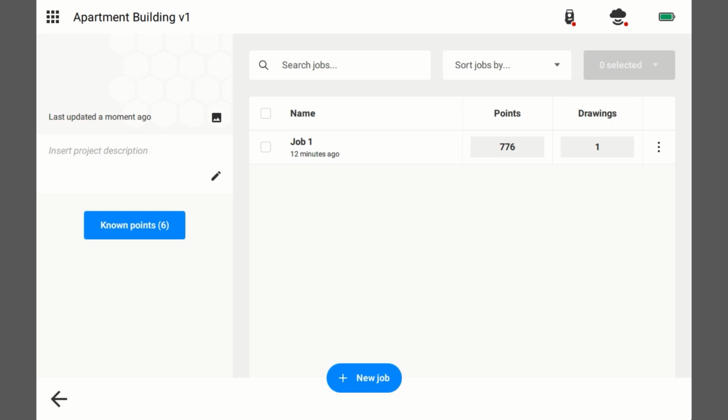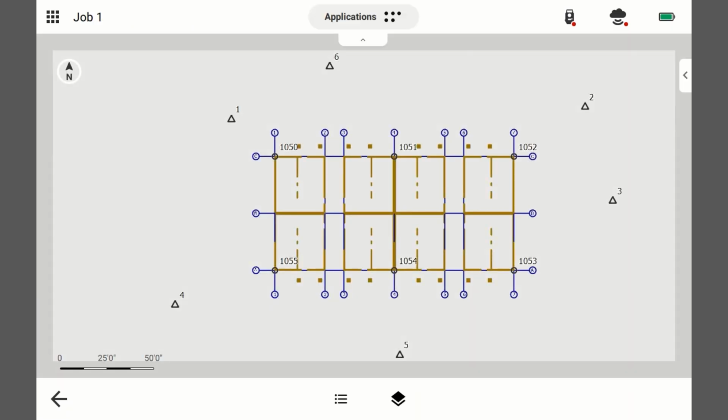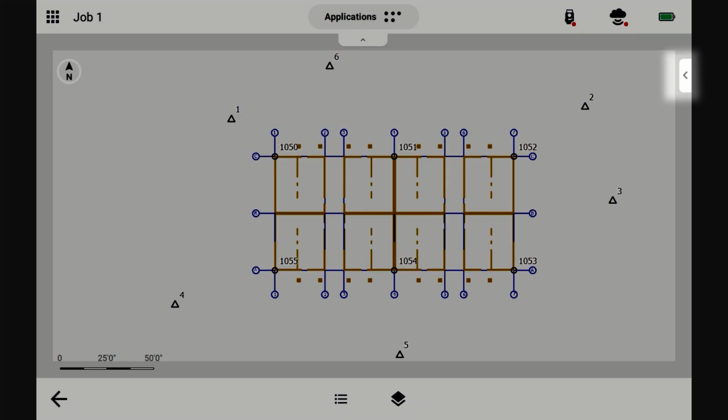This video is going to be on plan tools. In order to go to the plan view, go into the job you're working on. Right now the plan tools are not shown. In order to show them, press this button.